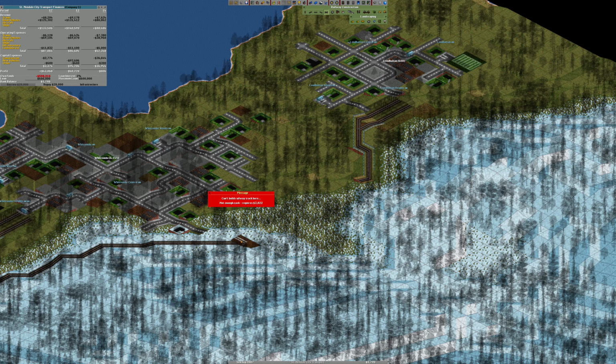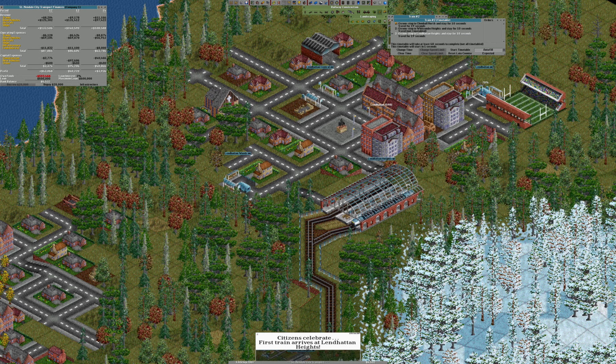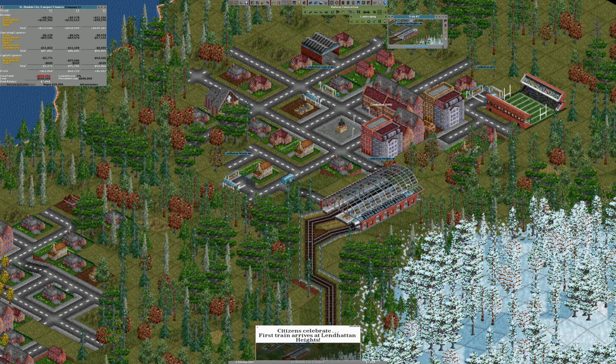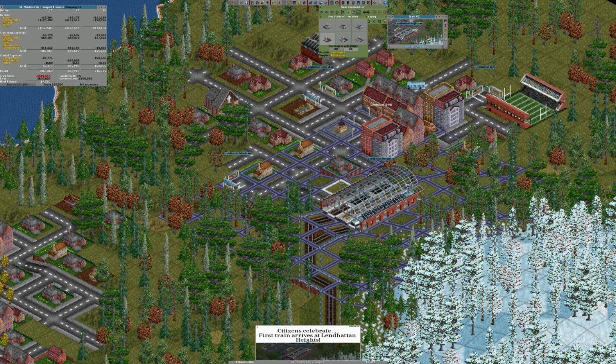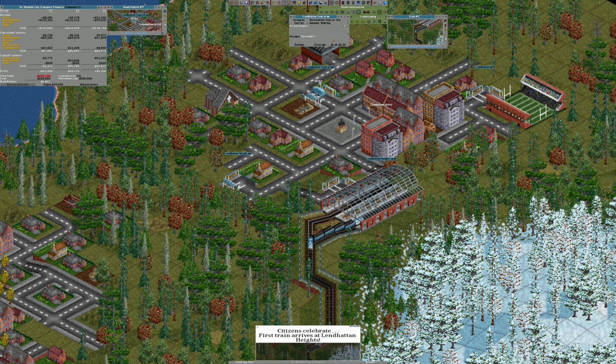Plus, the good people of Lindhatten are desperate to take a circuitous and indirect train ride instead of just driving down the street to visit their neighbors in Whitcomb, and we're happy to oblige. After hooking up the station to the train network, all we need to do is tell our train to also head on over. Then, we'll throw down a bus stop, and we're good to go. Citizens celebrate.